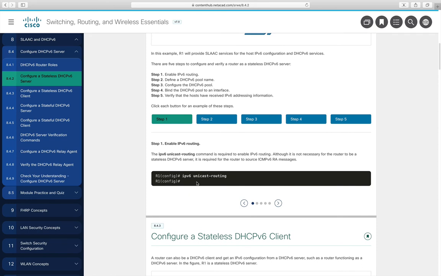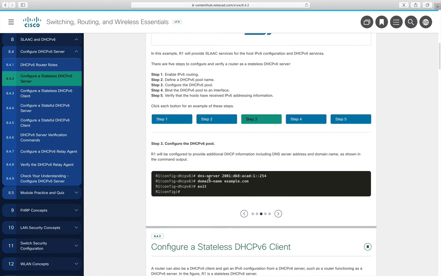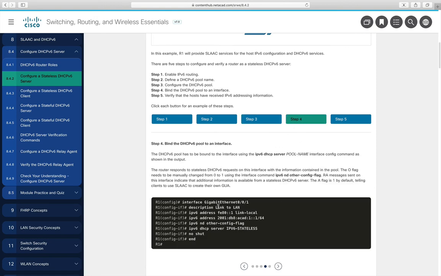So to enable IP version 6 routing, first thing we need to do is issue the IPv6 unicast routing command. The next step is to configure a pool name. So in this case they called it IP version 6 stateless. We can go in and configure our DNS server for it to give out. We can configure a domain name for it to give out when it gives a DHCP version 6 response. We can then bind the DHCP server to an interface.